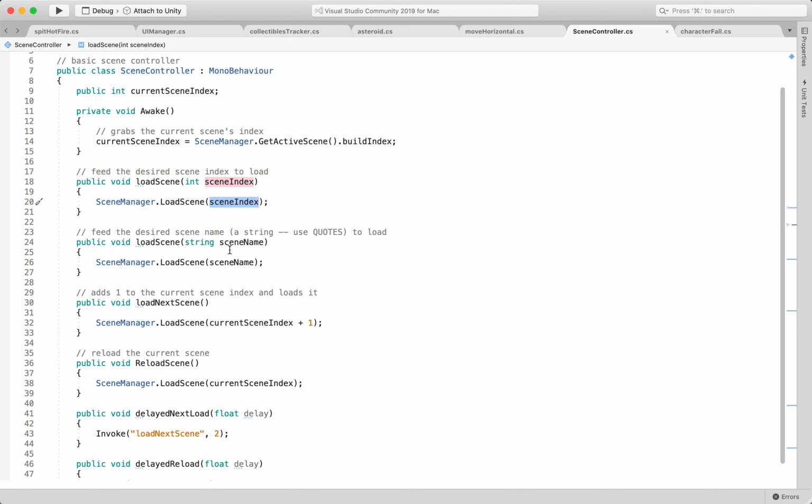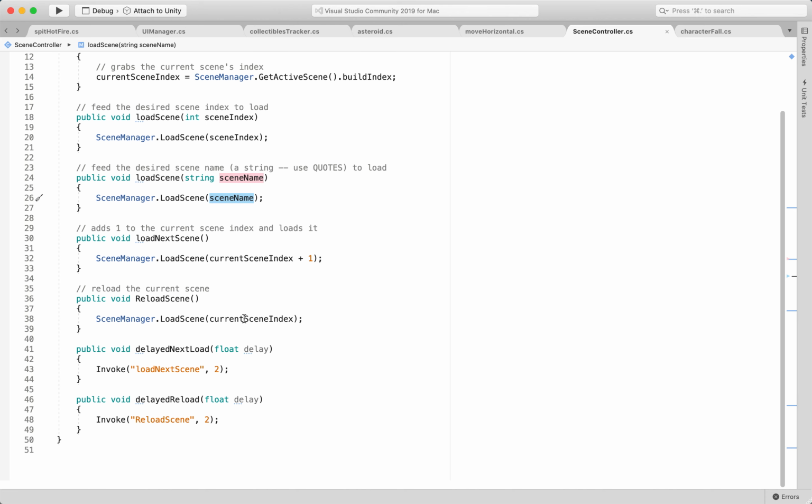Let me just go back here. And then if you want to be able to call a scene by its name, maybe you have really simple names like level 1, level 2, then you can write those in here if you want to.